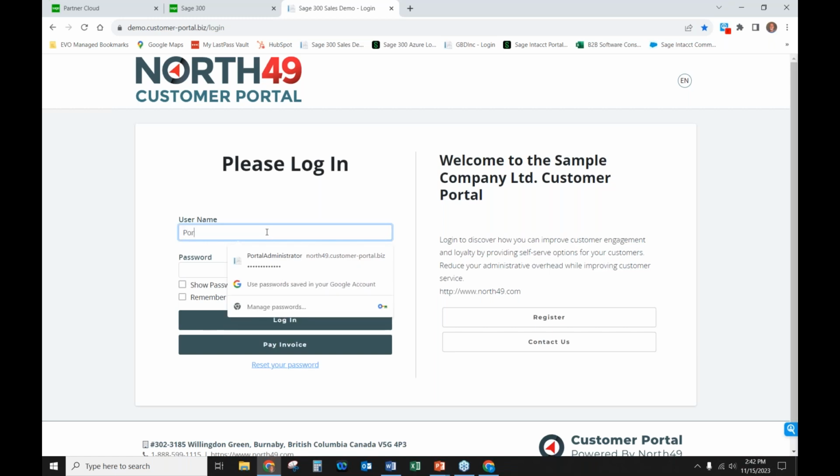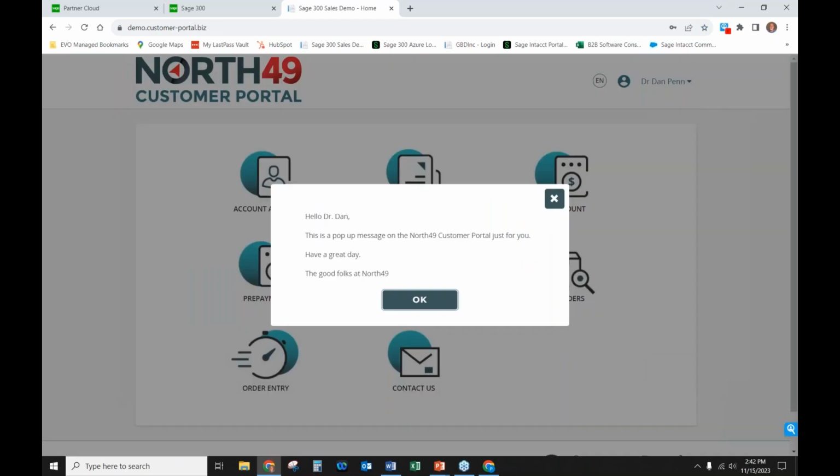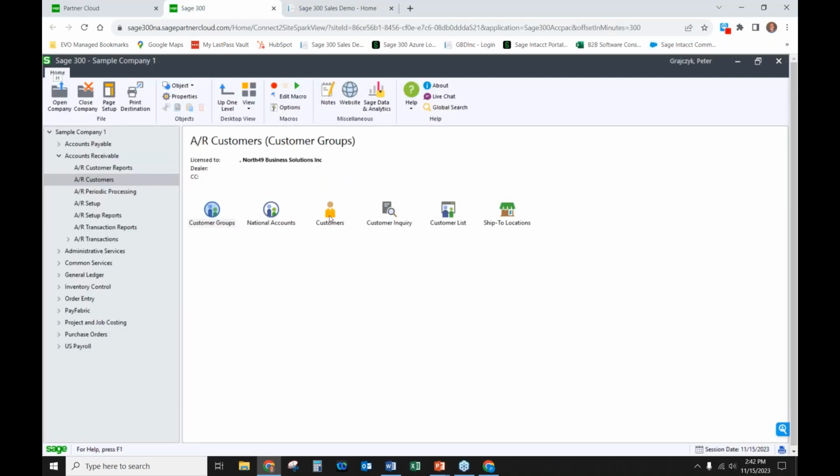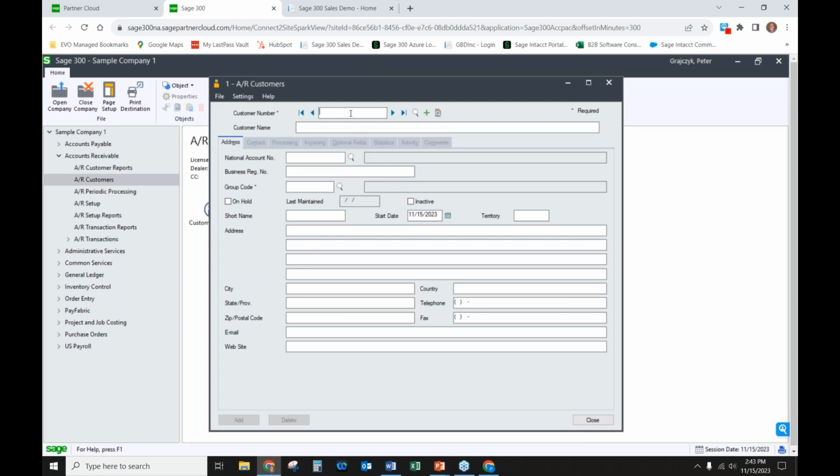Once they log in here, let me give you a look at what the customers are going to see. So the first thing that may happen, again, this is an option that you can choose to deploy or not, is they may see this pop-up message. And where that is stored, that's directly with that customer. So this sits right inside the customer record inside of Sage. So once that pops up, I can show you what that is.